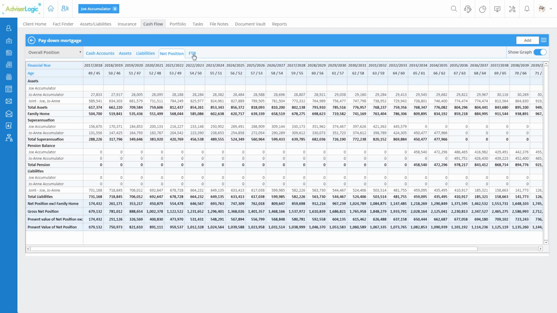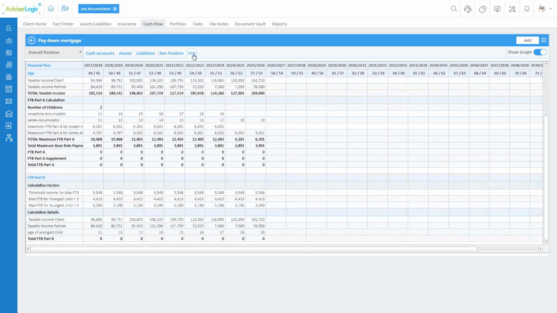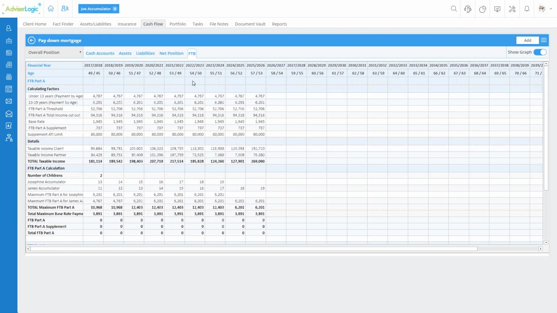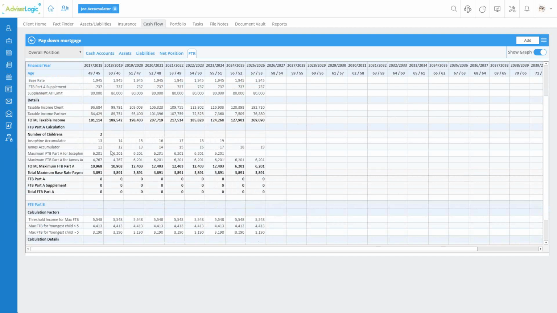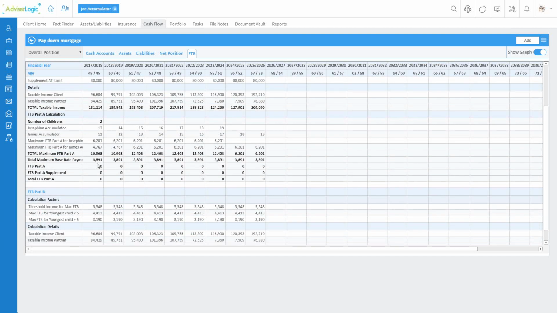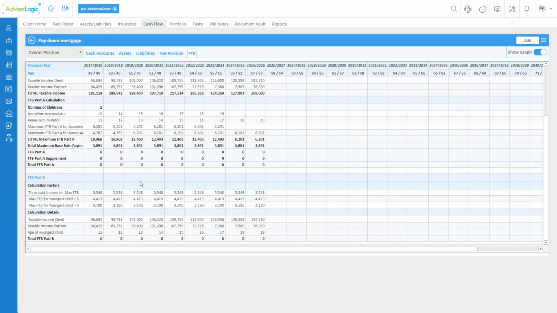Family tax benefit, bit of a furphy on this client because they're not actually eligible for family tax benefit, but just so you know, we are giving you the assumptions. So what are we basing our thresholds on? What is their income? What are their kids' ages and everything else? And then whether or not they're eligible for any family tax benefit payment.